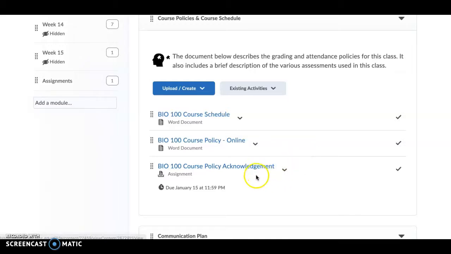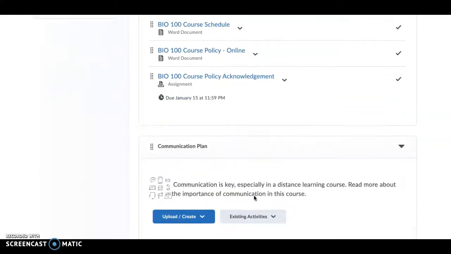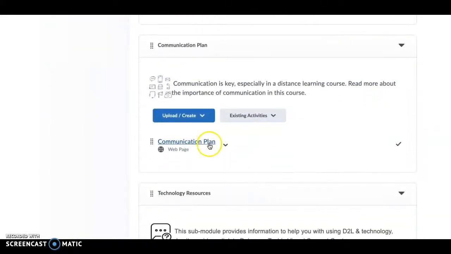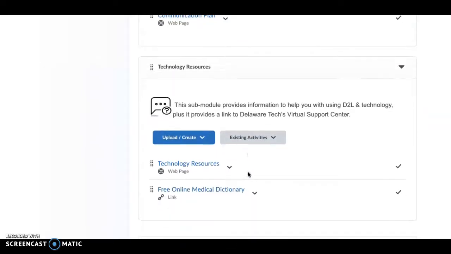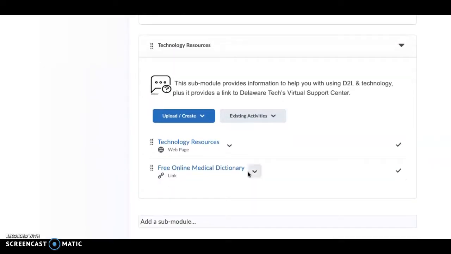And then there's an acknowledgement form that is actually an assignment. After you read the course policy handout, you're going to be asked to submit your name, which acknowledges that you have reviewed the course policies and you understand them. Down here is a communication plan, just explaining how you can communicate with me and my expectations for you and the way that we will communicate with each other.